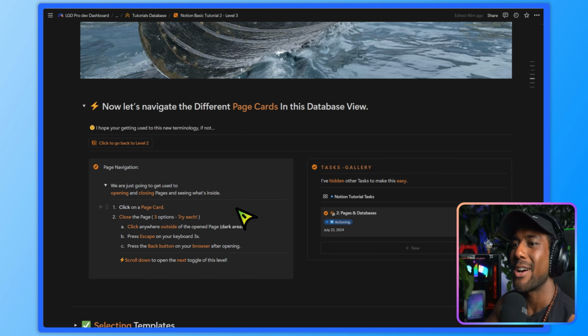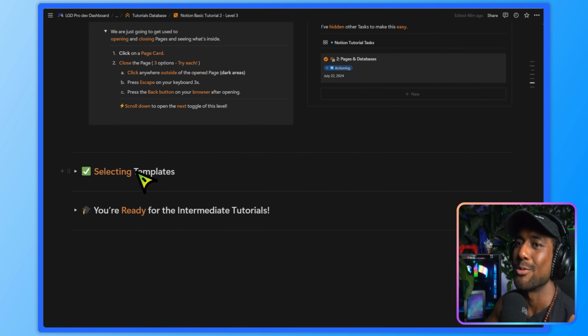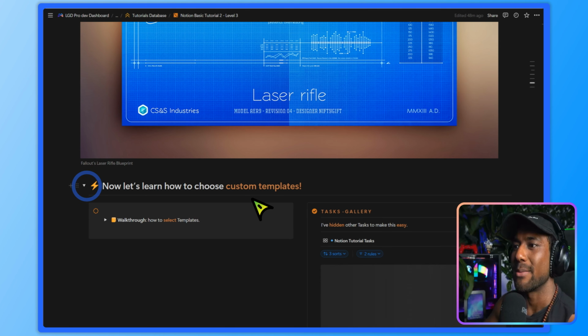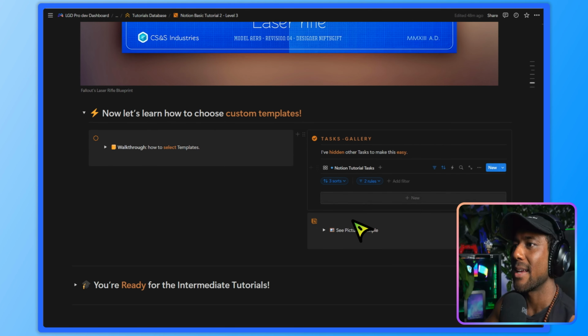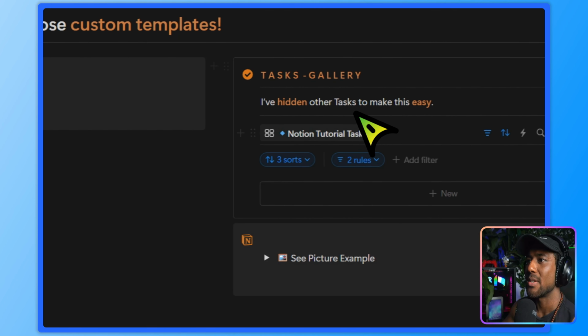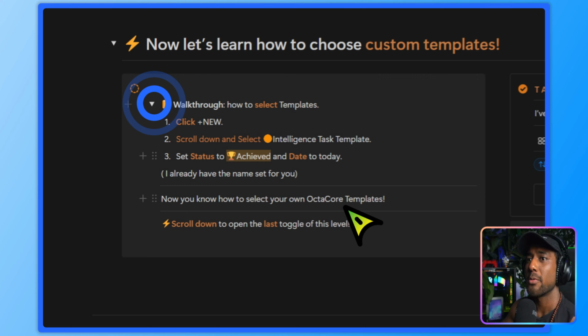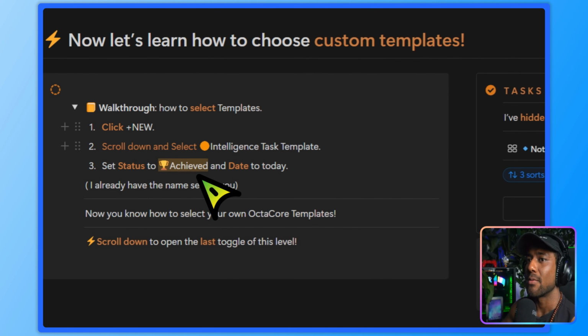Okay, let's scroll down and open the next toggle of this level, selecting our own templates. Now let's learn to choose our own custom templates. And this is a task gallery to help us. And it's empty because I've hidden other tasks to make this easy again. So we click this walkthrough to learn what to do. And all we need to do is follow these instructions.